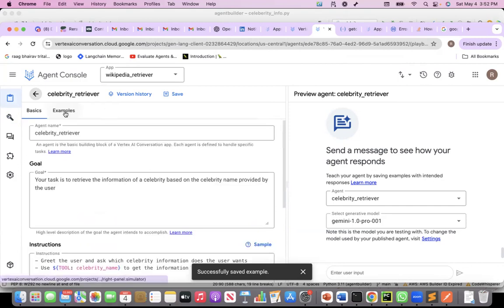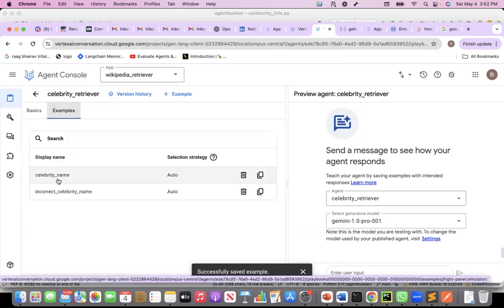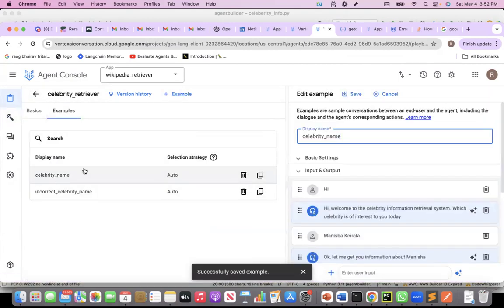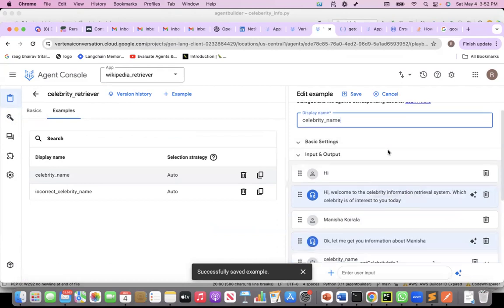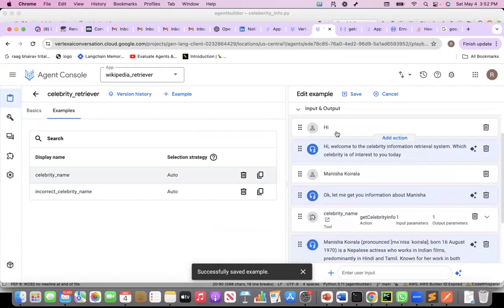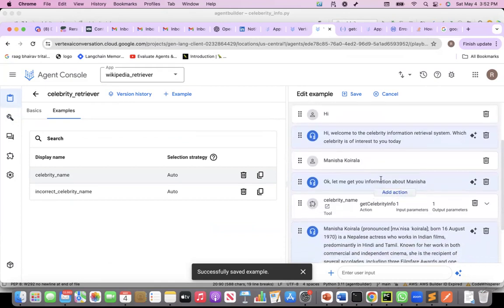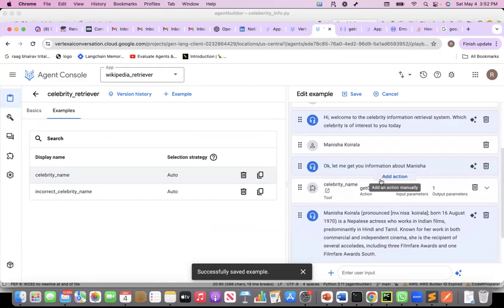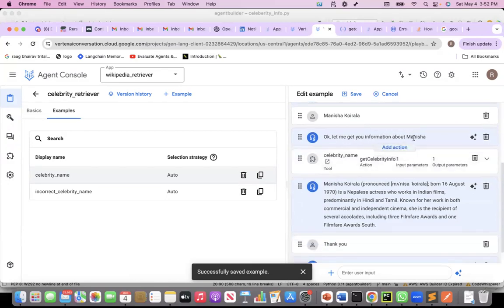I gave it some examples. The first example is where I have correctly given the spelling of the celebrity name. The agent says, hi, welcome to the celebrity information retrieval system. Which celebrity is of interest to you today? Manisha Koirala, she is a famous Indian actress. Right? I said Manisha Koirala. So, okay, let me get you information about Manisha.